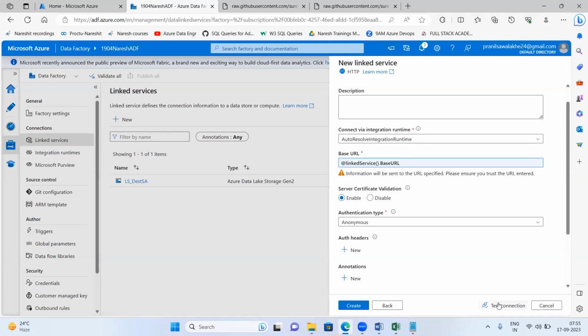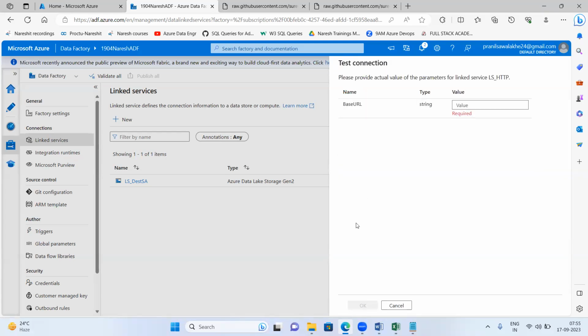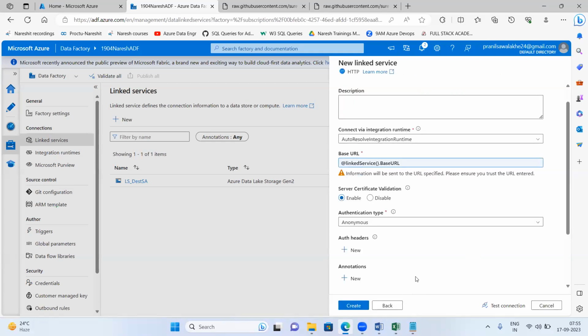Let us click on test connection. It is saying required. We'll pass this value. This is the parameter we have created, and it is asking us to pass this value. We'll just do that, and then say here create.